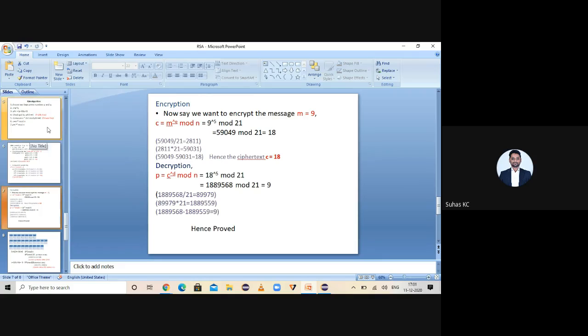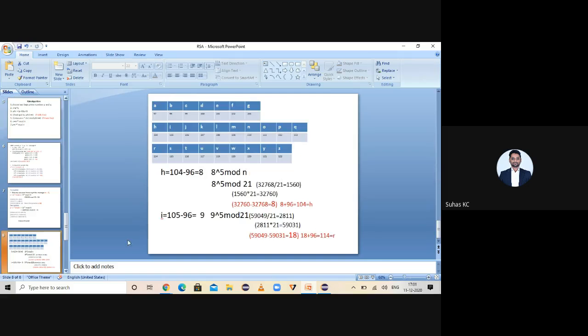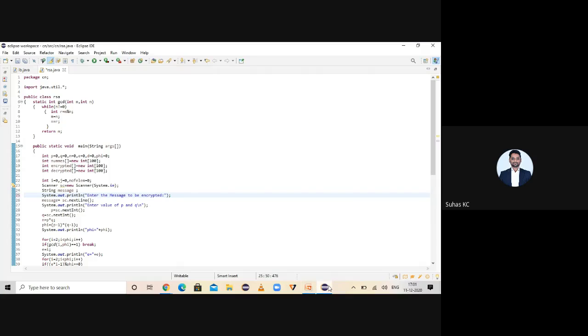So according to what I explained, this is how exactly your RSA algorithm works. Hope you are clear with this, guys. Now, before proceeding, I'll show you the algorithm. So this is your algorithm.